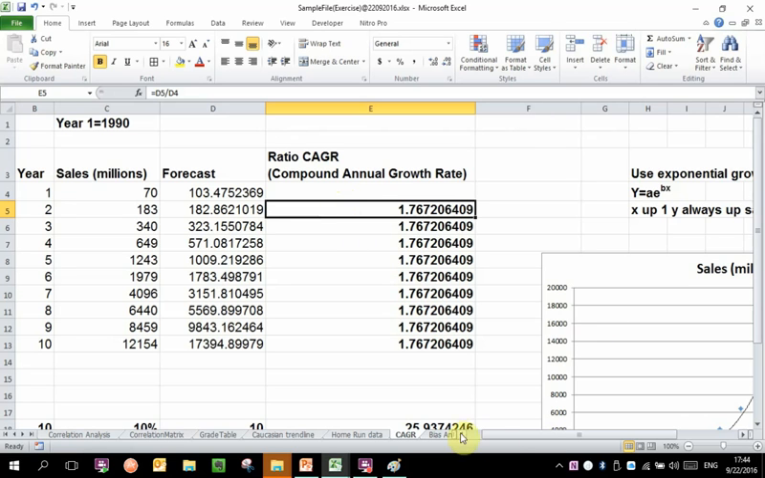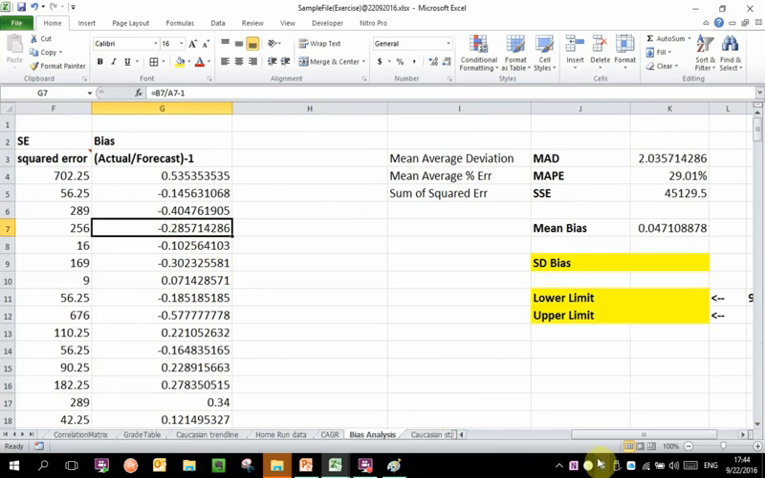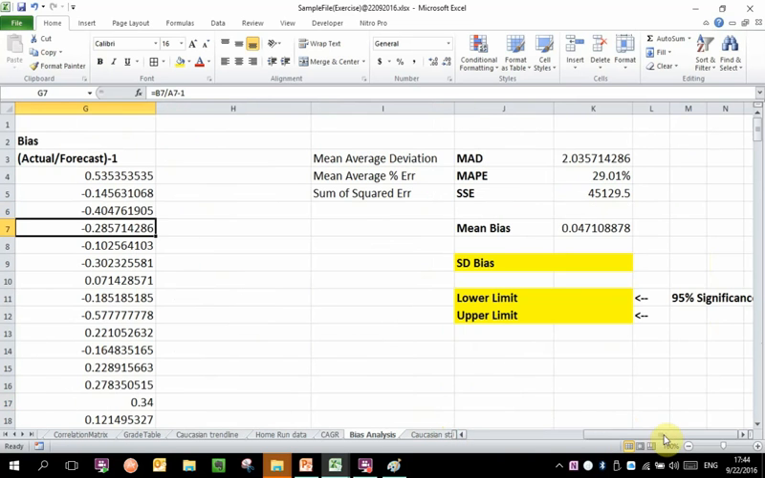And what next here is about the bias analysis. Basically, I would like to let you know how to calculate the bias and the mean bias. The mean bias should be close to zero. If the mean bias is positive, what does it mean? That means those points are distributed above the forecast line.